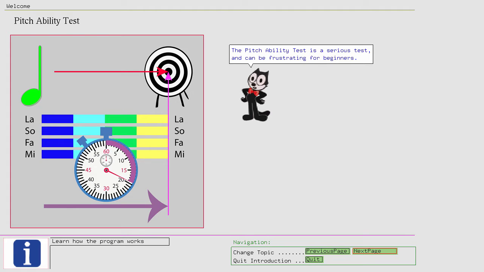The pitch ability test is a serious test and can be frustrating for beginners. In fact, it is a trailblazer on the way to absolute pitch. And yet, it also tests the most basic music skills. Before I explain why this is the case, let me introduce the pitch ability test.